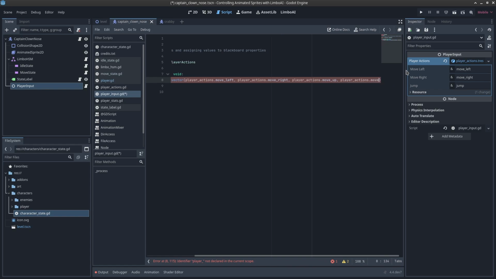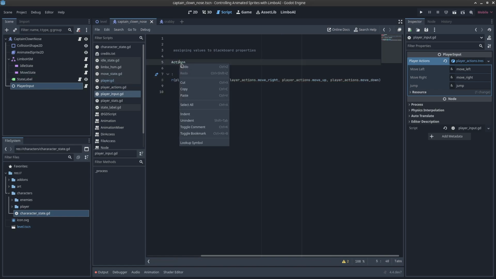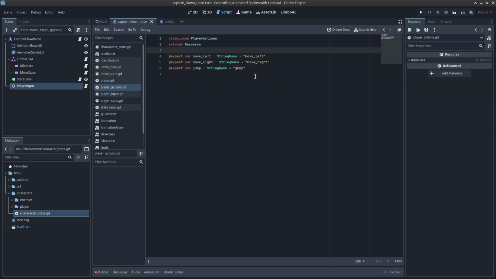Player actions dot move down. Okay, now we can go into player actions. If we right click here, look up symbol. So let's set those values as well. Move up, string name. It's going to be move up, at export var move down, string name, move down.